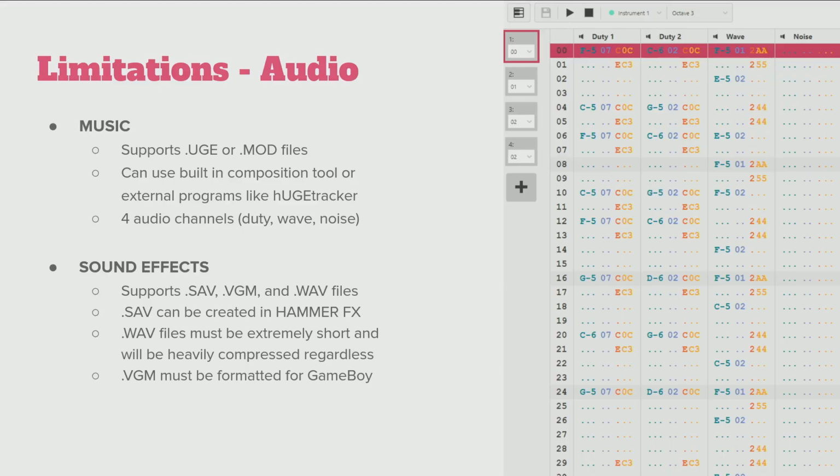If you use sound effects, the sound effects will overwrite one of the duty channels. So you can't have music playing and sound effects playing at the same time. You will lose part of your music.